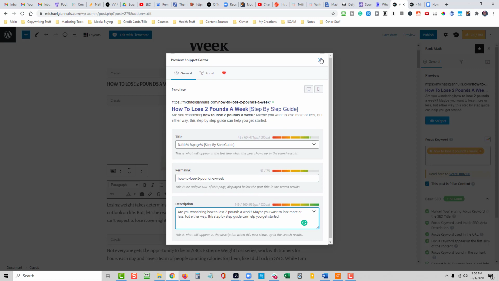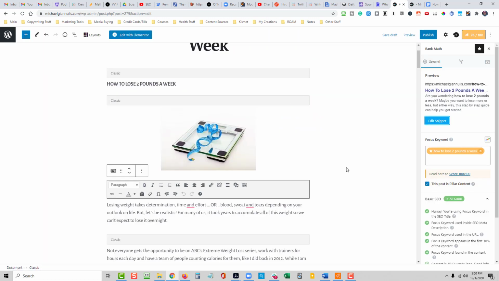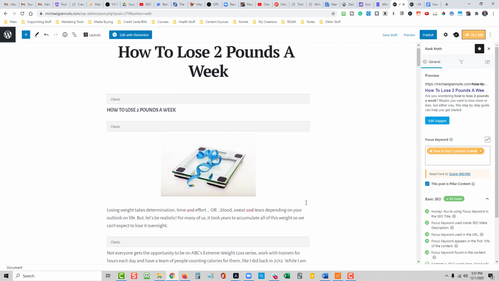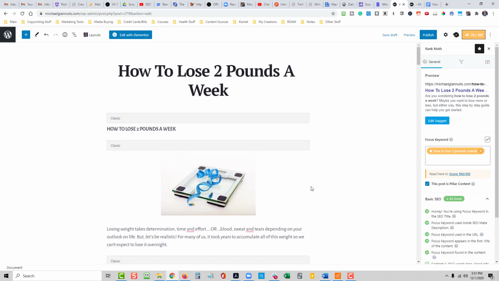And if we jump back over here, we'll see that we're now at a 76. So getting there, right? What I like to do then is add, so you have to understand in the SEO world, there's H1, H2, H3 tags, and these tags are basically like headings, and they tell Google what's important.